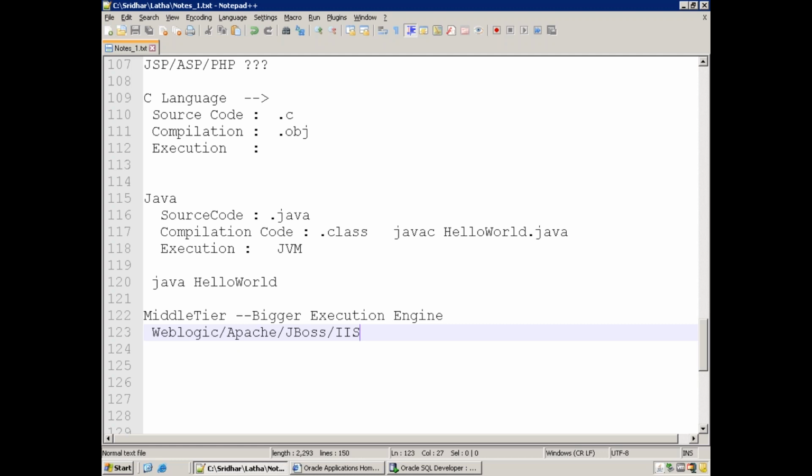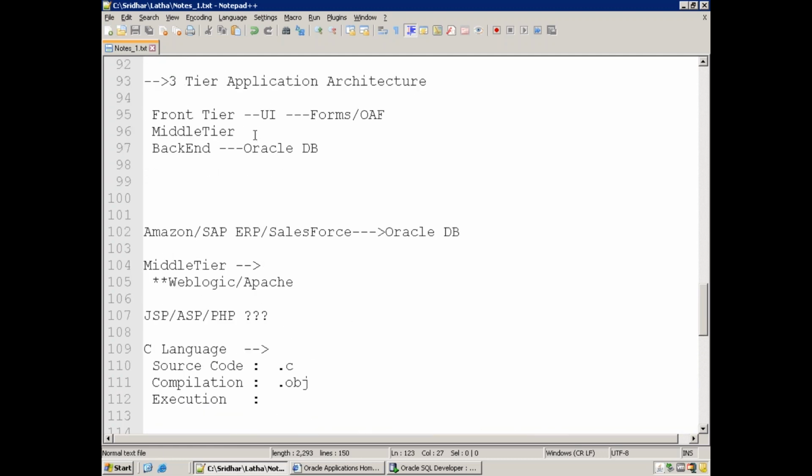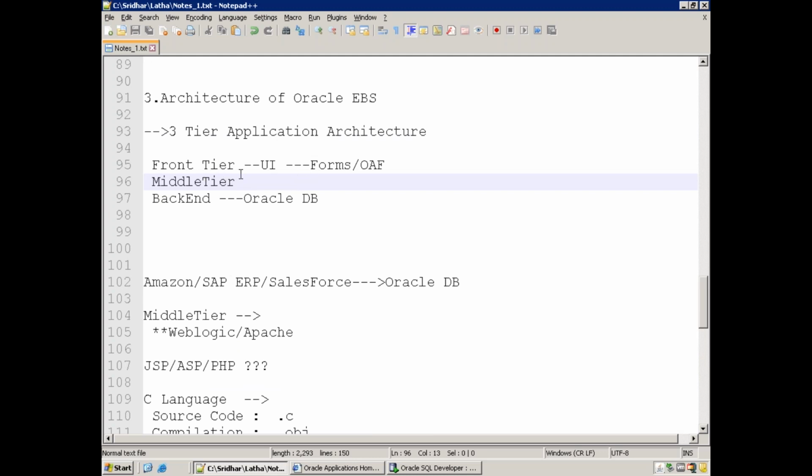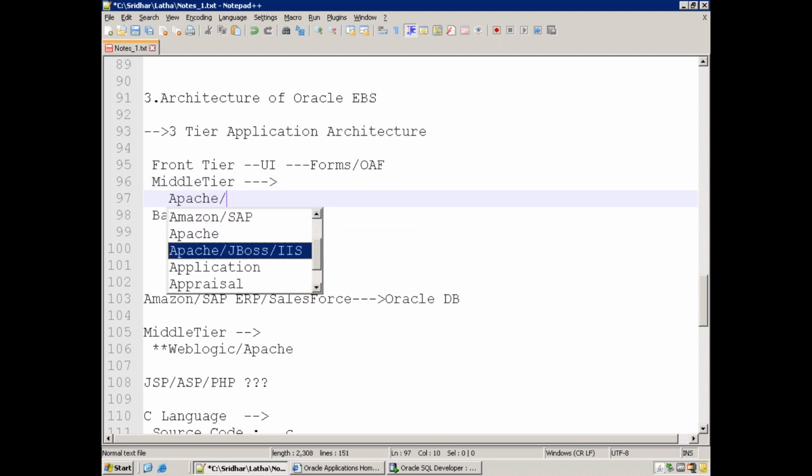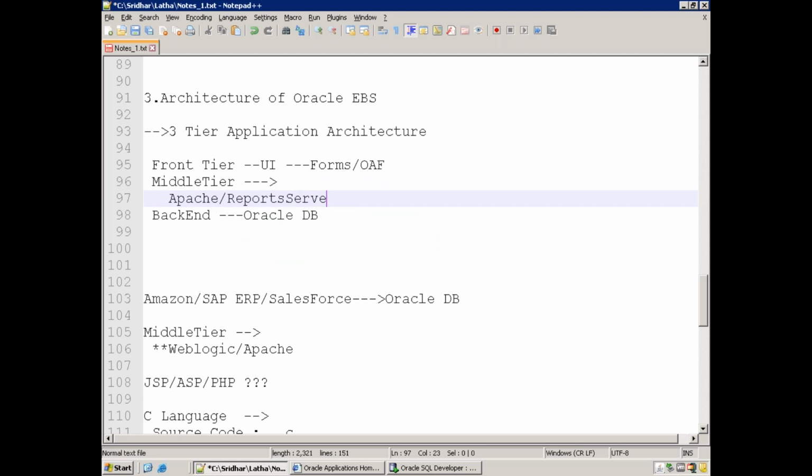Are these all just servers which reside on a different machine? Is that it? See, first of all, let me tell you here. Now in the front end you have the UI, then the middle tier. From the Oracle perspective, we not only have the Apache server, we have different servers also. We have report server, we have forms server, which are Oracle proprietary servers. And we have the workflow engine.